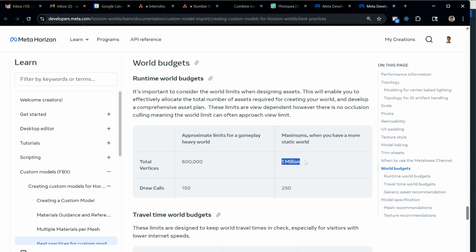I do agree with 1 million verts for a completely static world with no animation, but I really think you need to be targeting like 400,000 or less verts for your total world. And also you need to note that when you bring in a model, it appears, we're still investigating this, but it appears that Horizon is doubling the verts when you bring a model in.